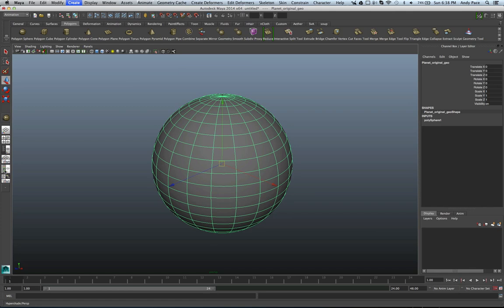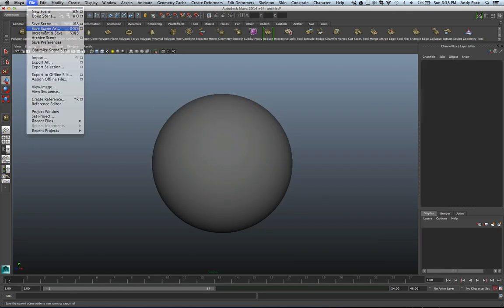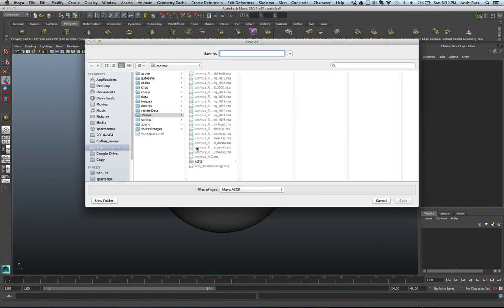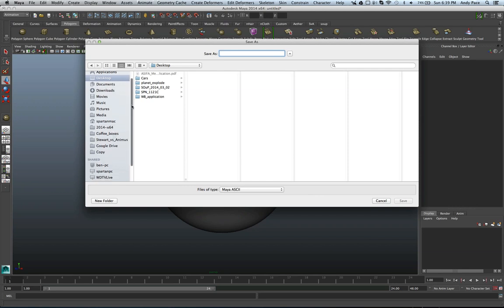To start this, I should probably save my scene, and I should probably find my project file. I'm just going to save it to the desktop. Planet Explosion, Explode 001 underscore begin.